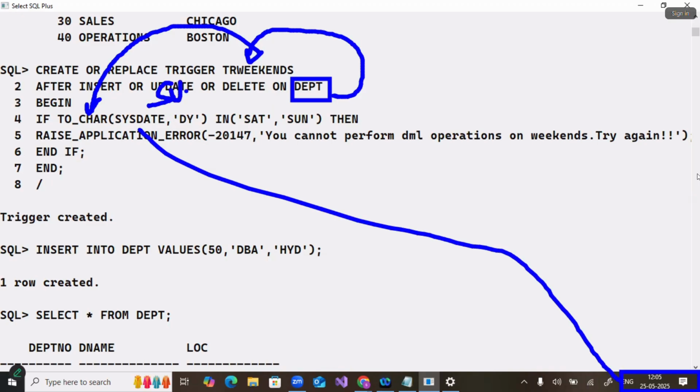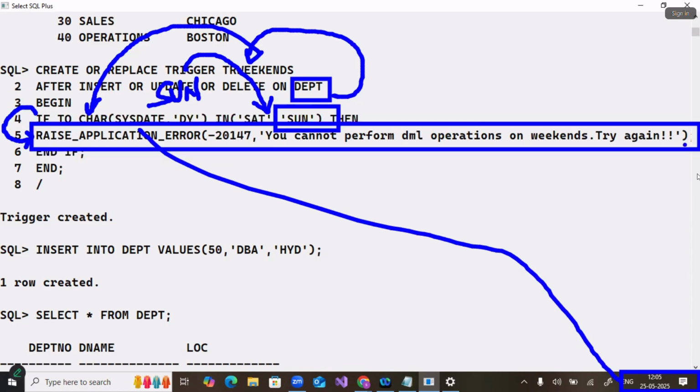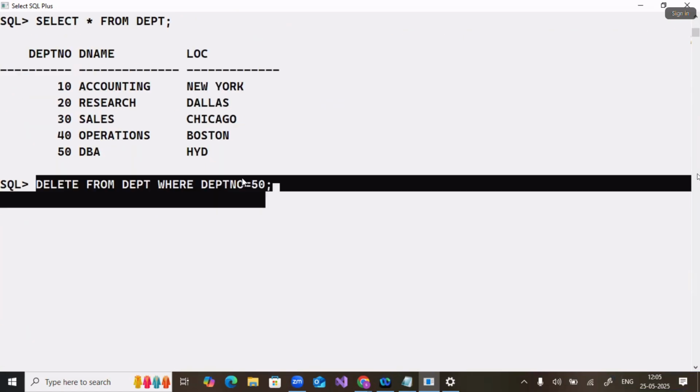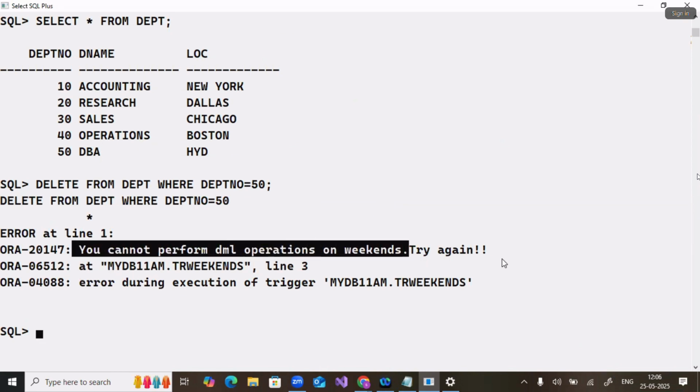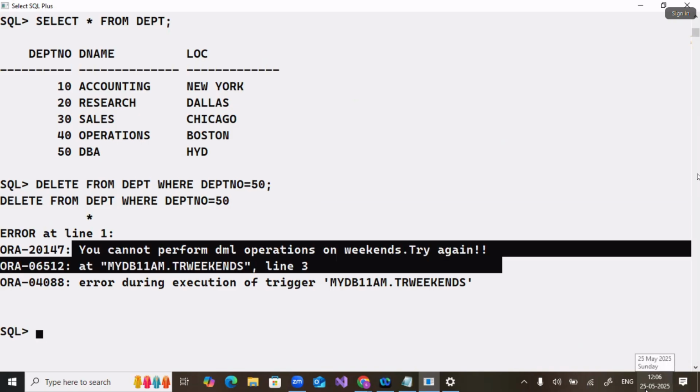Sunday. So this function will return Sunday. Is Sunday available in your condition? Yes, available. Available means the condition is true. Condition true means immediately the true block is executed. In the true block, what did I write? Raise application error. So immediately the raise application error statement is executed, fired. And when it is fired, what will it do? Your operation is allowed or not allowed? Not allowed. See, Sunday you can't perform. So you can't perform DML operations on weekends. Try again.